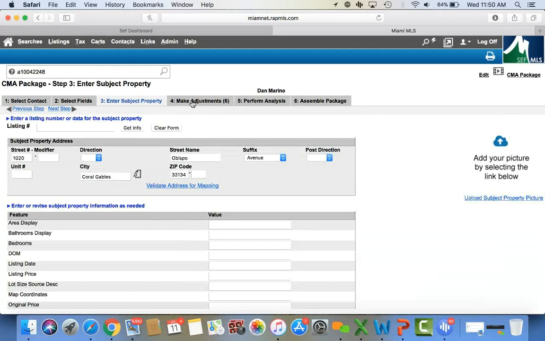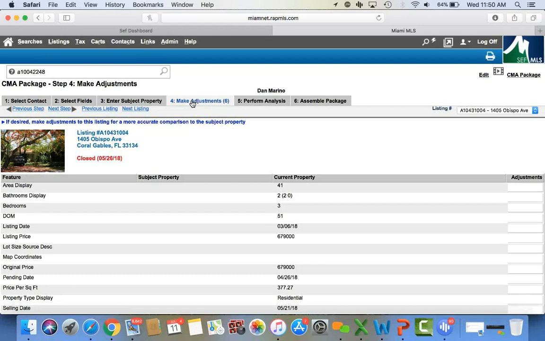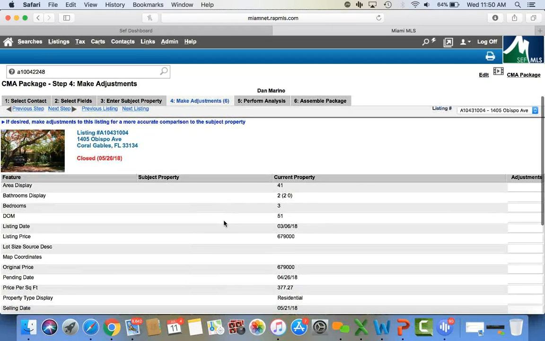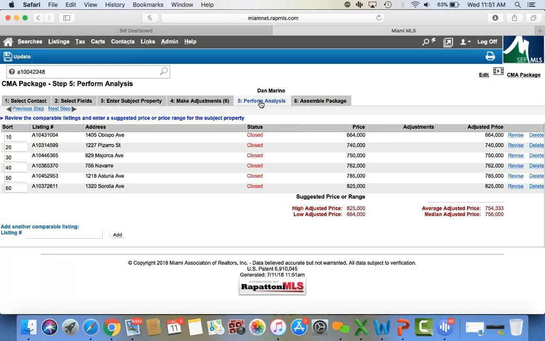All right. We'll move on to make adjustments. If you need to make adjustments, I've got 6 listings here, which I can make adjustments to each listing. If you're not going to make adjustments, you basically will move on to perform analysis. Now, you can move on to each listing here, and you can make your adjustments on the right-hand side. So let's move on to perform analysis. And here is my analysis right there. You've got a high of 825, a low of 664, and you've got an average of 754,333.